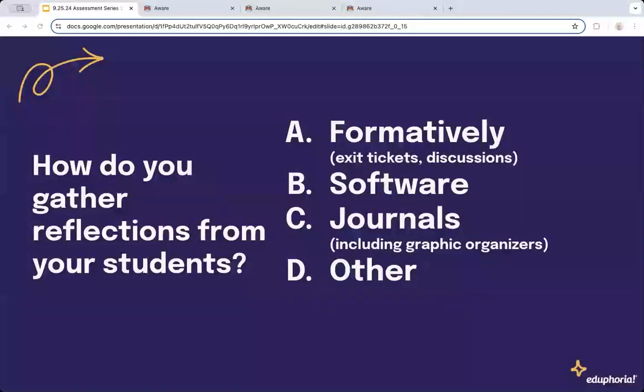All right, we're going to take a quick mental pause, and I'm going to ask Dr. Allison to send us a poll. I want to get an answer to this question. How do you gather reflections from your students in your district?